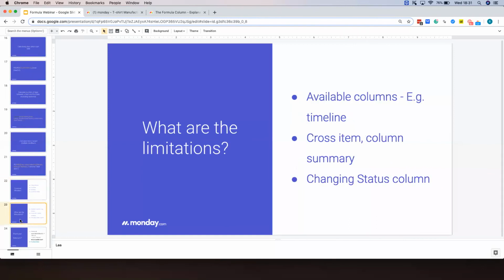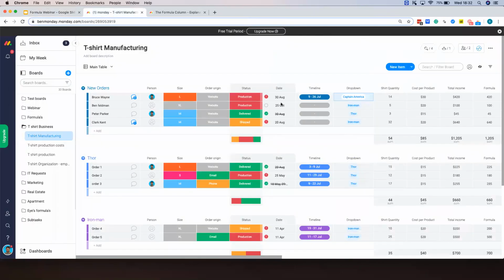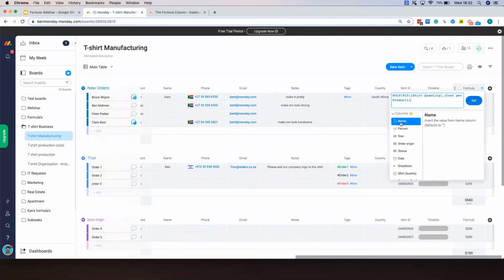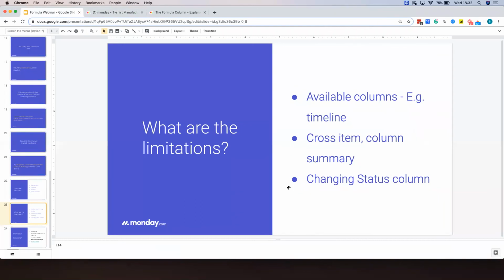The next thing is the limitations that we have. When you start playing around with the type of columns that we have over here, as you can see, we have a vast majority of the columns, but things like timeline, for example, aren't one of the columns that we can use. Timeline specifically is because it's confusing for the system. It doesn't understand if we're talking about the start date, the end date, the days in between, and so that isn't one of the possibilities.